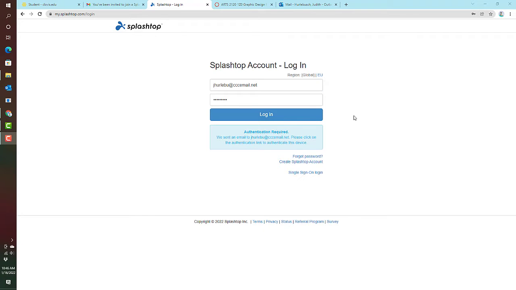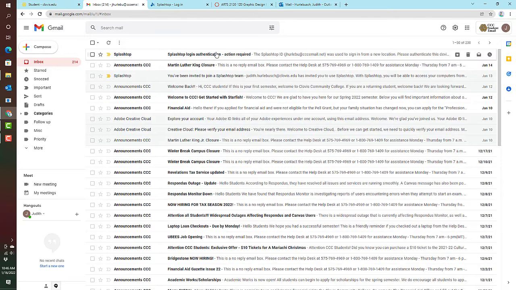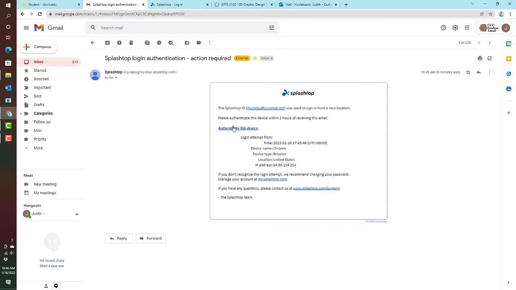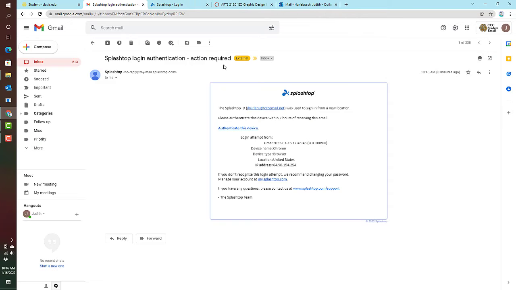I got an authentication required because I haven't been in. Once you create your account, you're going to get an authentication required. So you're going to need to go back into your student email and authenticate your device. Okay? That will get you set up through the device that you are normally going to be using.